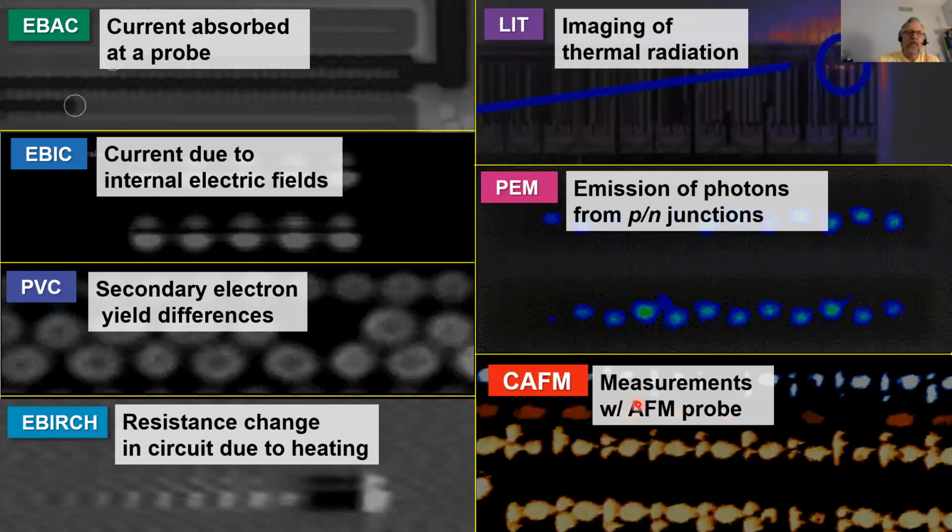Let's define those. EBAC is current absorbed at a probe. EBIC is current due to internal electric fields. PVC is secondary electron yield differences. EBIRCH is resistance change in a circuit due to heating and or possible other beam interactions. LIT is the imaging of thermal radiation. PEM is the emission of photons from PN junctions. And CAFM are measurements with an AFM probe.